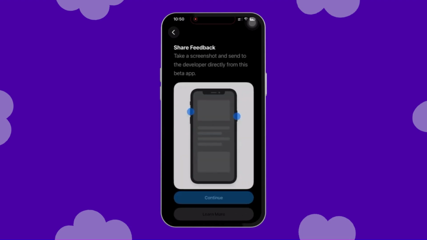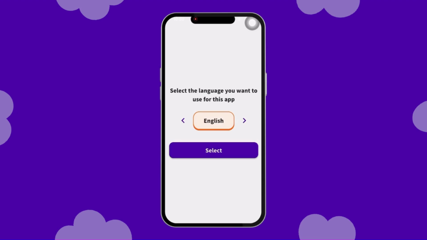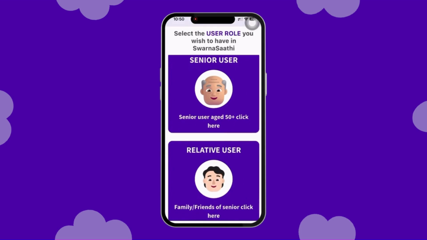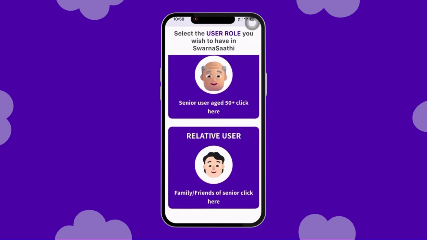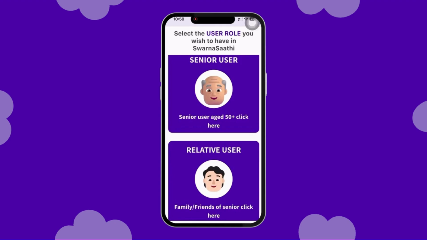Next, select the language you are comfortable with from the variety of regional Indian languages available. Here, I am selecting English as the app language. Moving ahead, if you are 50 years or above, then you may select senior user as role. And for all younger users who are keen to take care of an elder besides themselves, they must select relative user role. Here, I am proceeding by selecting the senior user role.